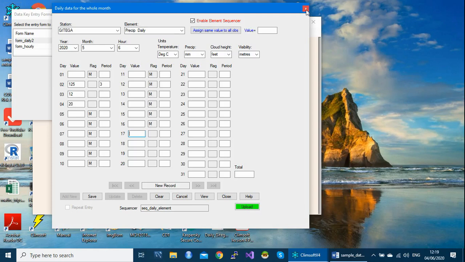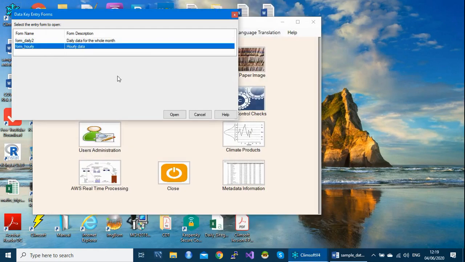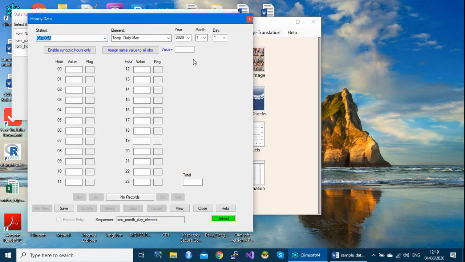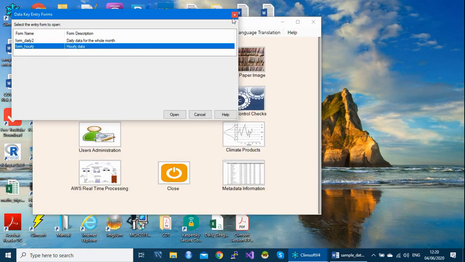Now let's look at the hourly data. So you want to enter hourly data, you go to the hourly form. But here, let's say you have data for one element as well, which maybe can be dry bulb temperature. So you need to set this in your sequencer.